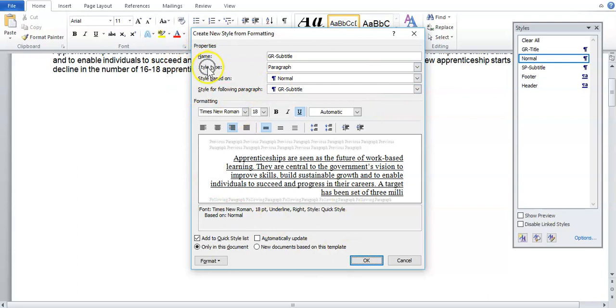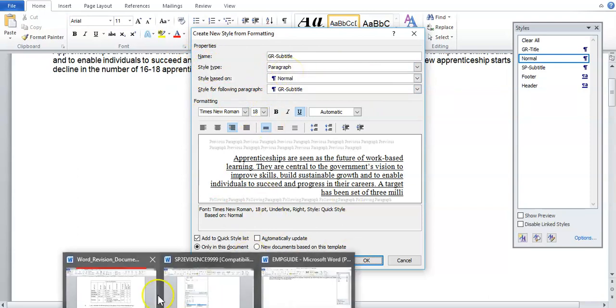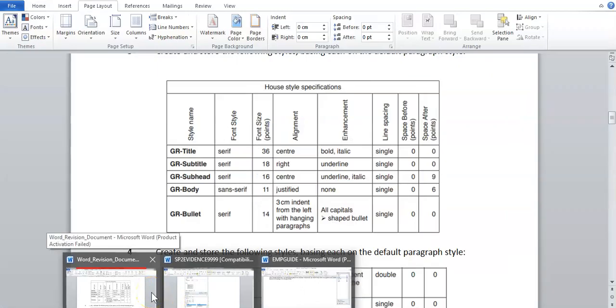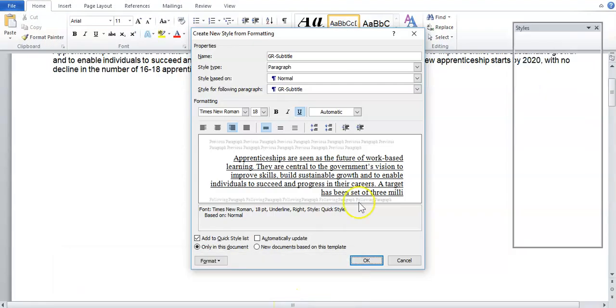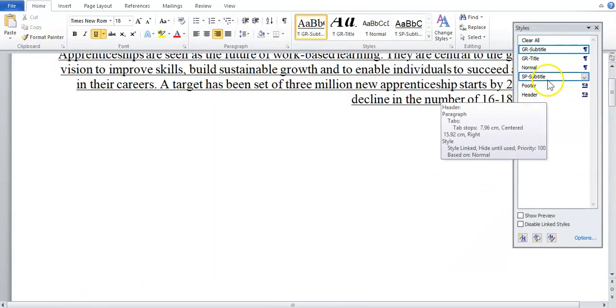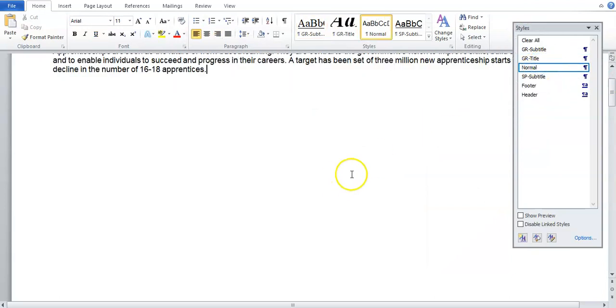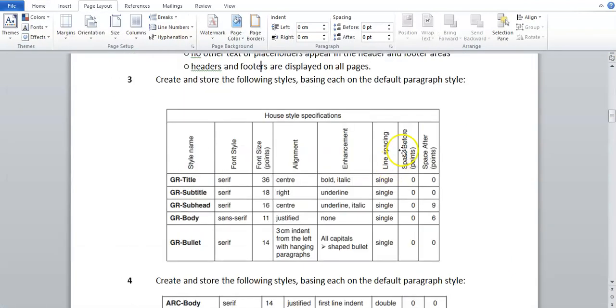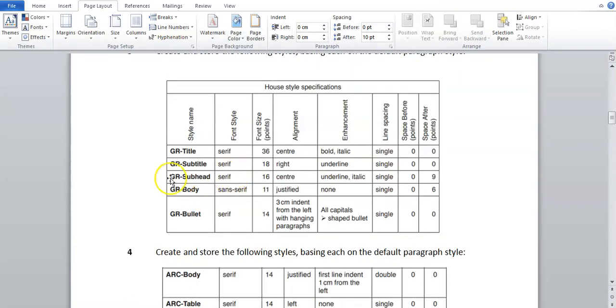You can see each time the style type is the paragraph style, which is what they did mention beforehand. So GR subtitle is basically fine. You can say okay. It makes it in the list. We click on Normal before we make the next one. So the paragraph style is what it was showing there, so it's correct.